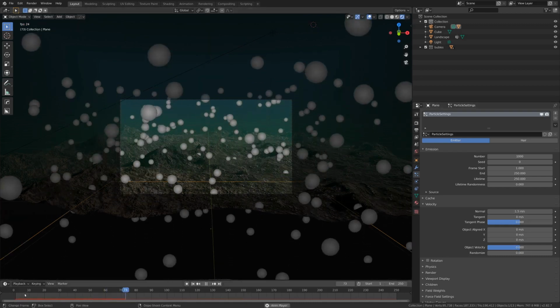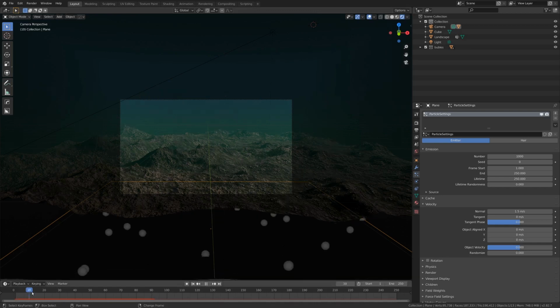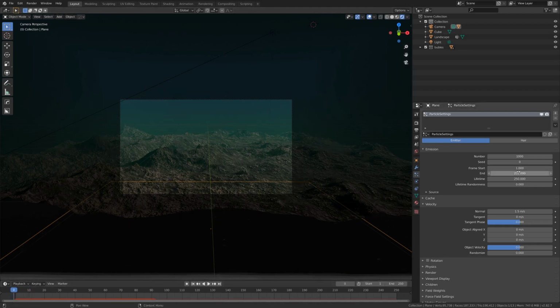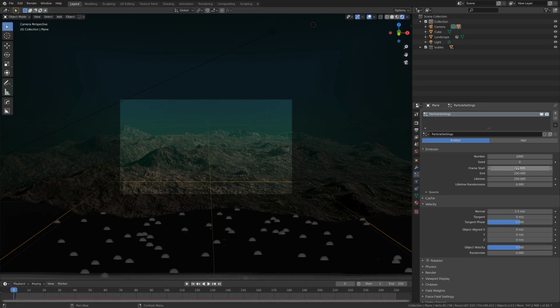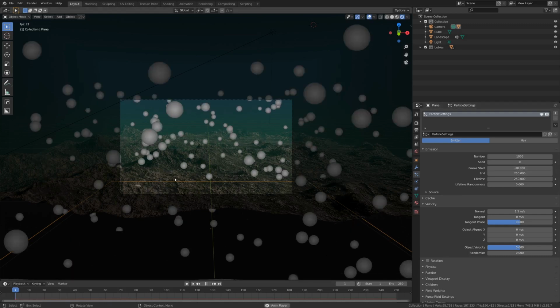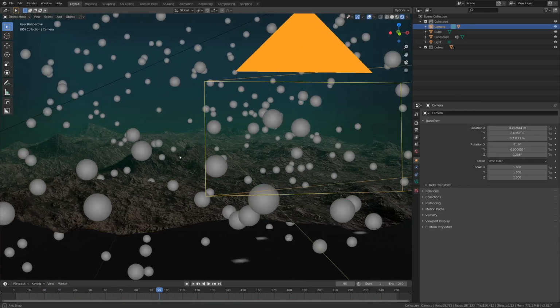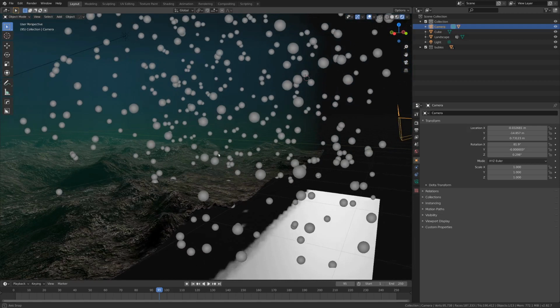And a little trick here, if you want this to actually start having bubbles before your scene starts, you can set the frame start to be, instead of 1, you could set it to be like -50, something like that. And when you start your scene, they'll all just be up already. Maybe -70 would work better, actually. There we go. Nice.